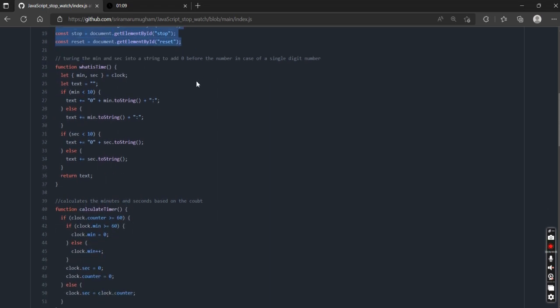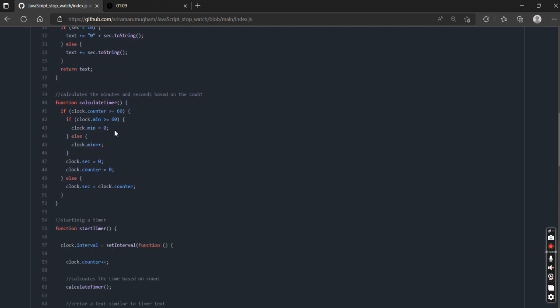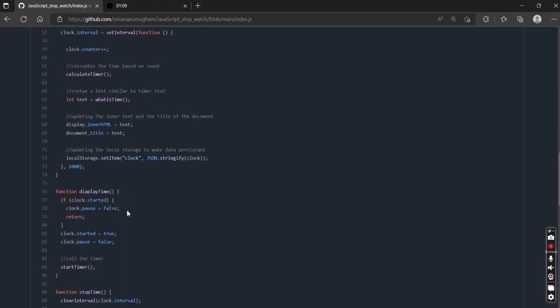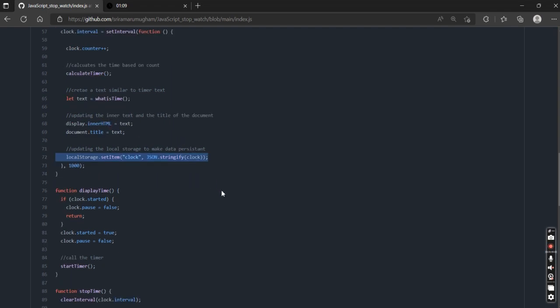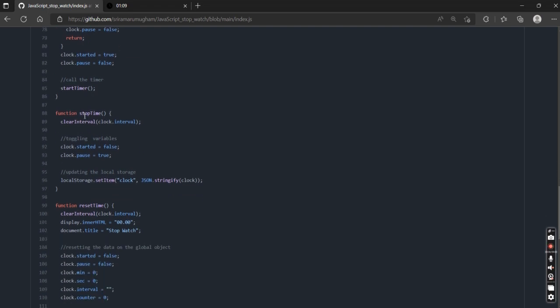These are the variables that I used here. So these are functions. This one just returns the text in the form of a clock. This one calculates the minutes and seconds based on the counter. So this one calls the interval. So this is the interval. The interval updates the title and the inner HTML, and it also updates local storage every second. So these are to stop the interval, it clears it and clears the local storage.